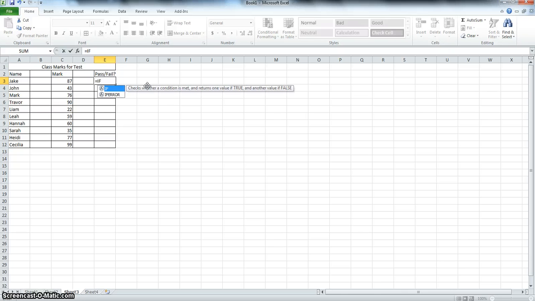So I'm going to put if, because that's the type of function it is. Put a bracket. And here, as you can see, you have what you need to put into the if statement. So what you want tested. So you want to see if Jake's mark, which is in cell C3, is higher or equal to 60. So if it is equal to 60 or higher than 60, then it should say it's a pass.